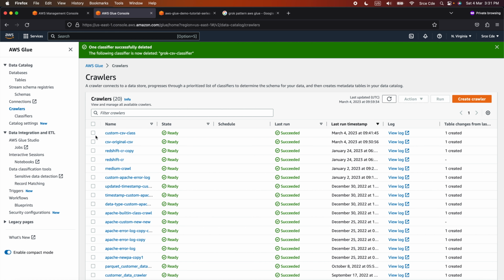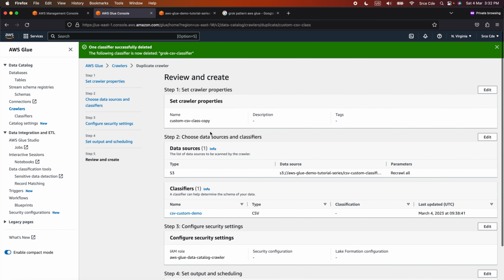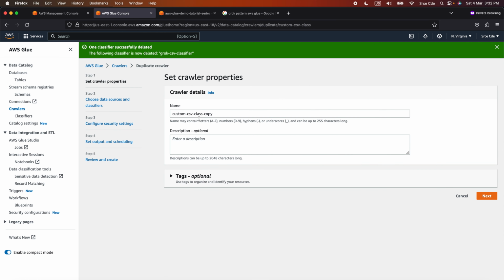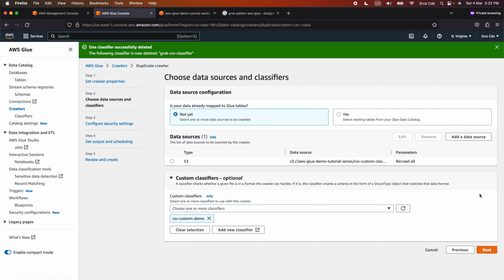So I'm going to make a copy of this custom CSV crawler and then I will do the modifications. So I will duplicate this crawler. I will modify the crawler name. I will say custom Grok classifier crawl, something like this. Click on next. Data source will remain as it is.